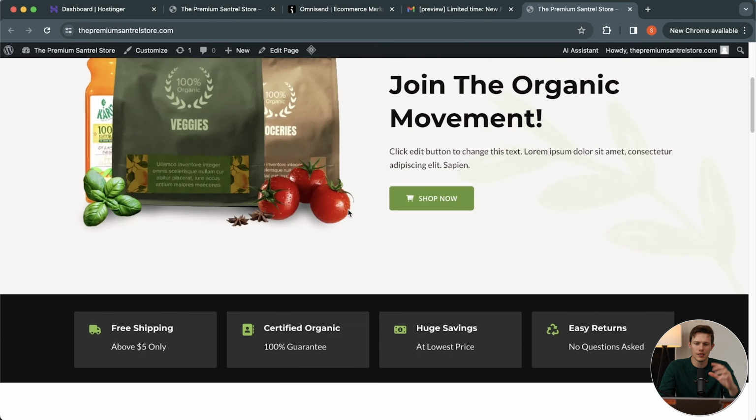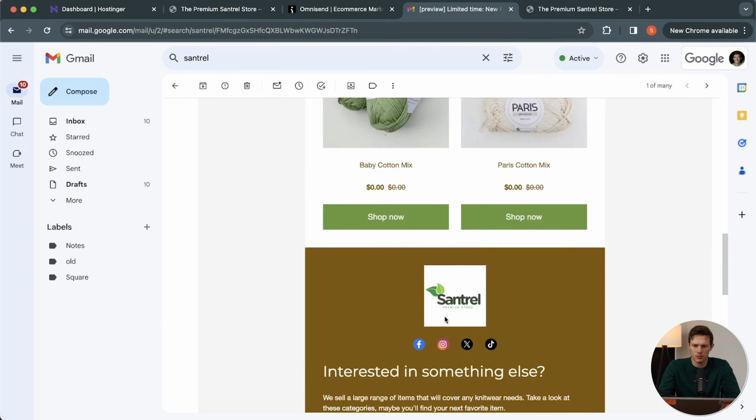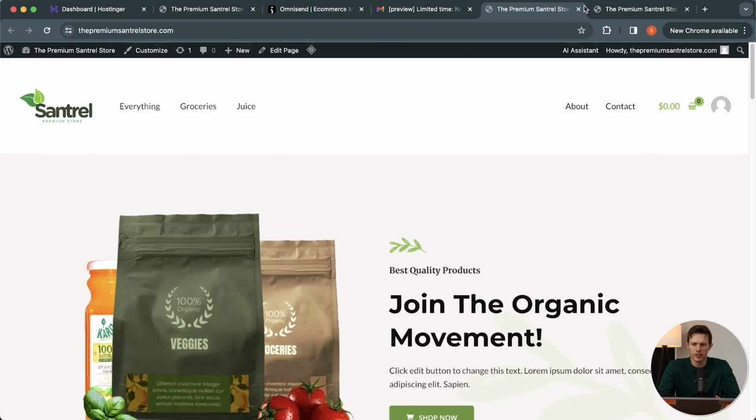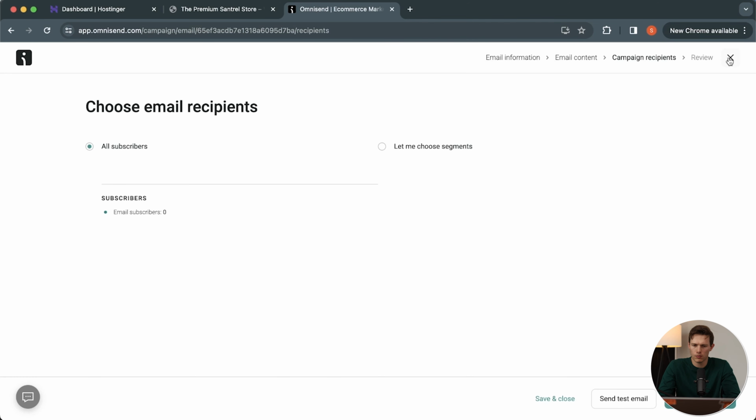So no matter what, it is linking back to the store that we wanted to, and I think this looks pretty good so far. So we just need to customize those products and customize a little bit more on here. Say shop yarns. We don't want it to say that, and choose where the buttons actually go. So let's close out of these tabs here, and let's go back to where we were, the campaign.